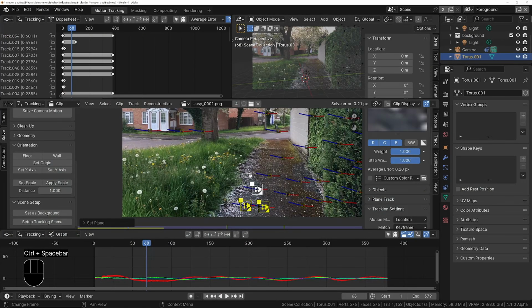Firstly, we're going to choose which tracker we would like to be at the world origin. We'll click on this one and I'll choose set origin. You can see it's moved the origin over there. And now I need to make sure that the camera is scaled in a way so that the 3D world appears scaled to match the footage.